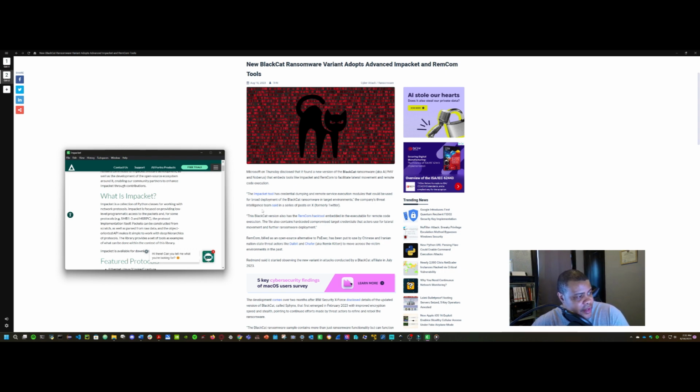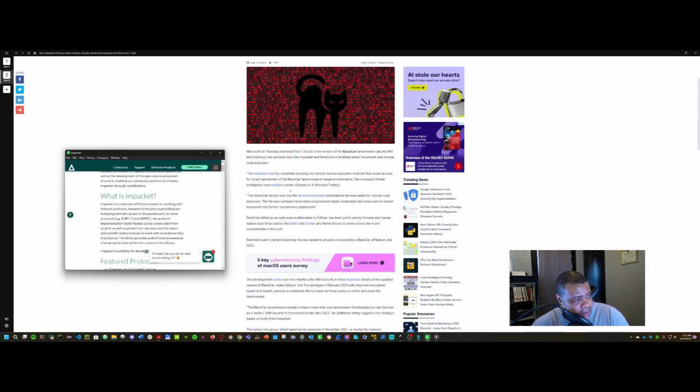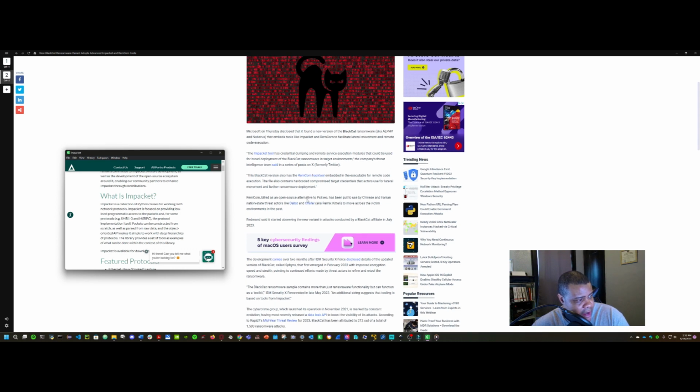But this is a Black Cat ransomware that embeds tools like Impacket and Remcom, which is basically credential dumping to facilitate lateral movement and remote code execution, which in pen test terms is persistence. For those of you who are red teamers, offensive, you know what I'm talking about already. But yeah, the credential dumping and remote service execution modules could be used for broad deployment of the Black Hat ransomware in target environments, the company's threat intelligence team said in a series of posts on X. This Black Hat version also has the Remcom hack tool embedded.